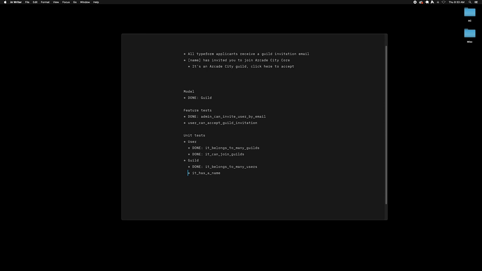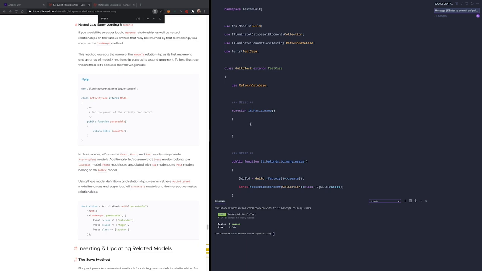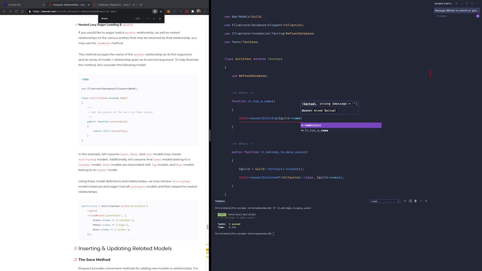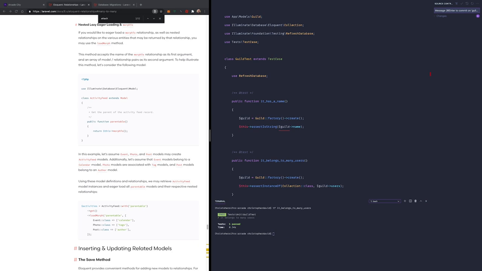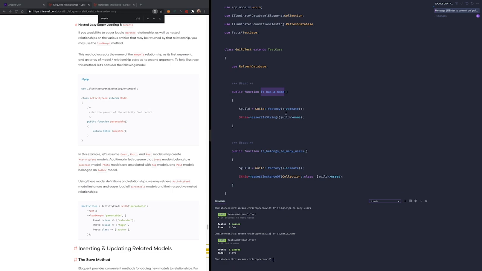You could maybe envision us wanting to be able to do that from the guild object, but we don't need that right now. So, and then it has a name. And we might as well do this. I think we can just do this, assert is string, guild name. This is just an extremely simple test that might be worth doing, just to make sure it has a name. Okay, so let's say guild, it has a name, passes. That's basically just to test that the factory is filling in the info that we need.